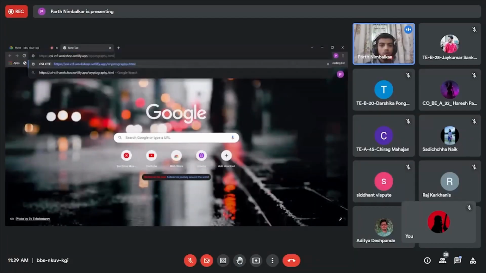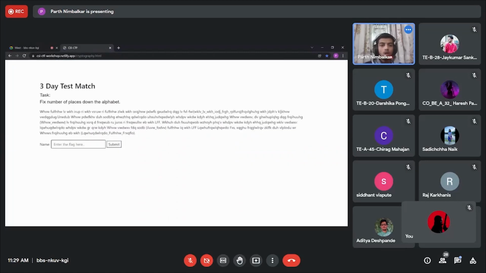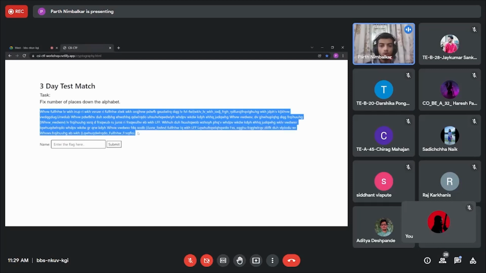Oh, I hope my screen is visible. And this was the question that you had. The task was to fix number of places down the alphabet. The name of the challenge was the 3-day test match, and you have been provided with some code over here.